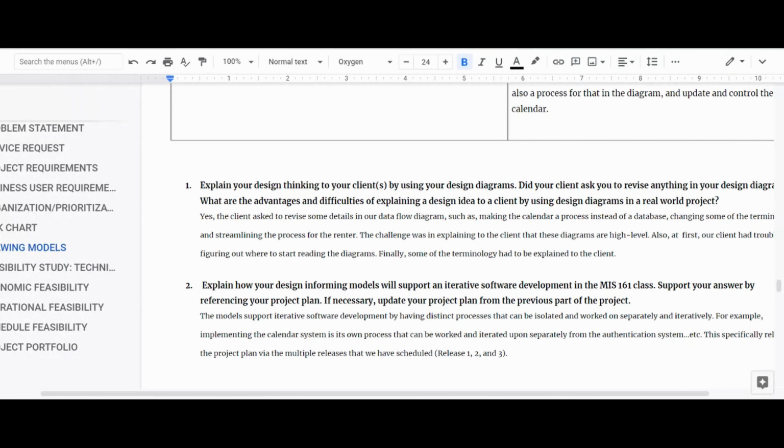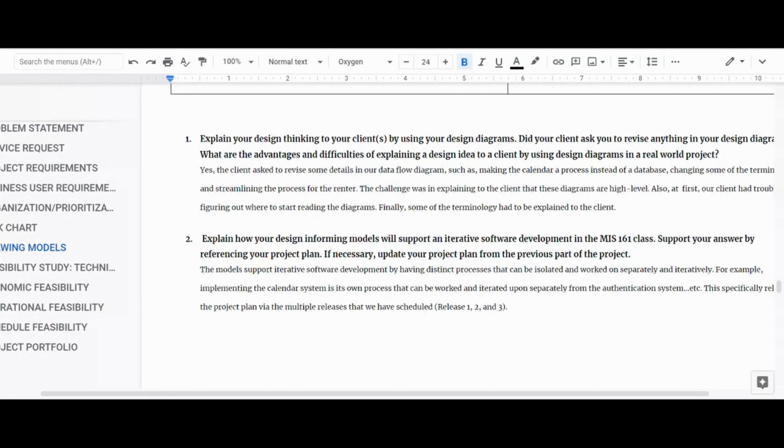So when we talked to our clients about these models, they gave us some feedback and asked us to revise some details, specifically on our data flow diagram. They told us that the calendar needed to be a process instead of a database. In the beginning, when we created this data flow diagram, we had the calendar as a database, but they gave us the feedback to make it a process.